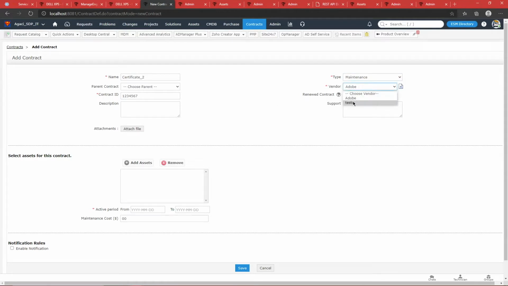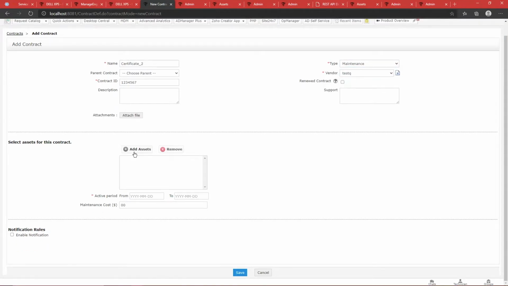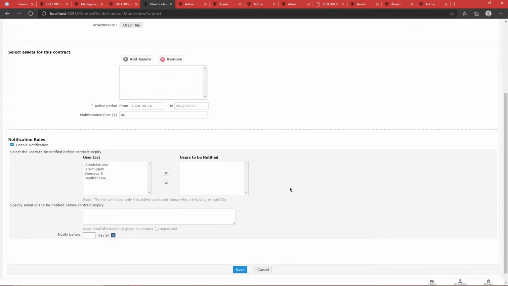Just for an example, I'm choosing this vendor, and if it is related to any assets, I can add that as well. Since this is a certificate, it is not related to any asset, so I can go ahead and choose the active period from and to. Let's say it is active for 2 years, and I can also go ahead and enable notification.